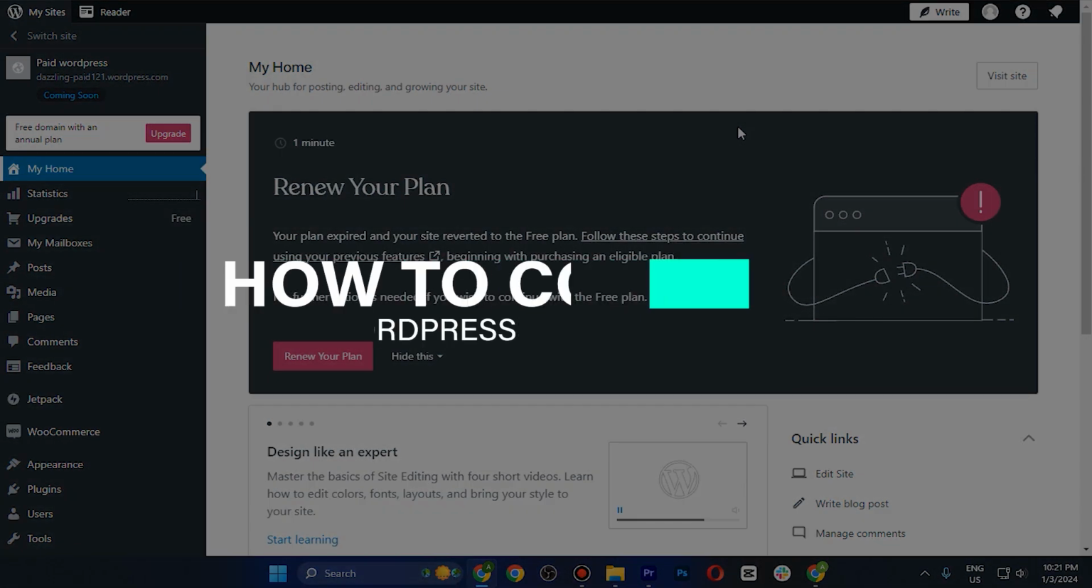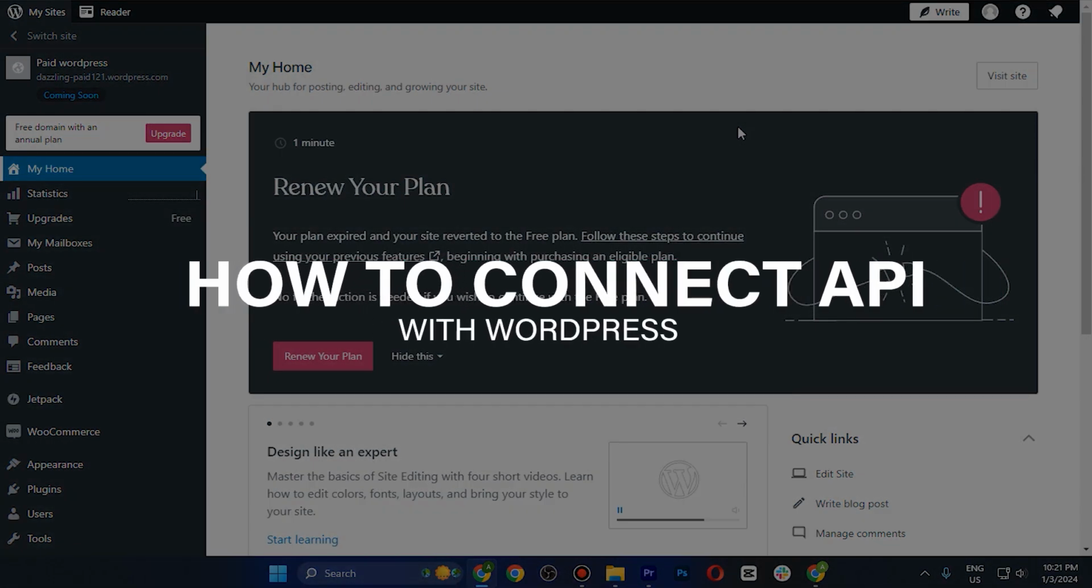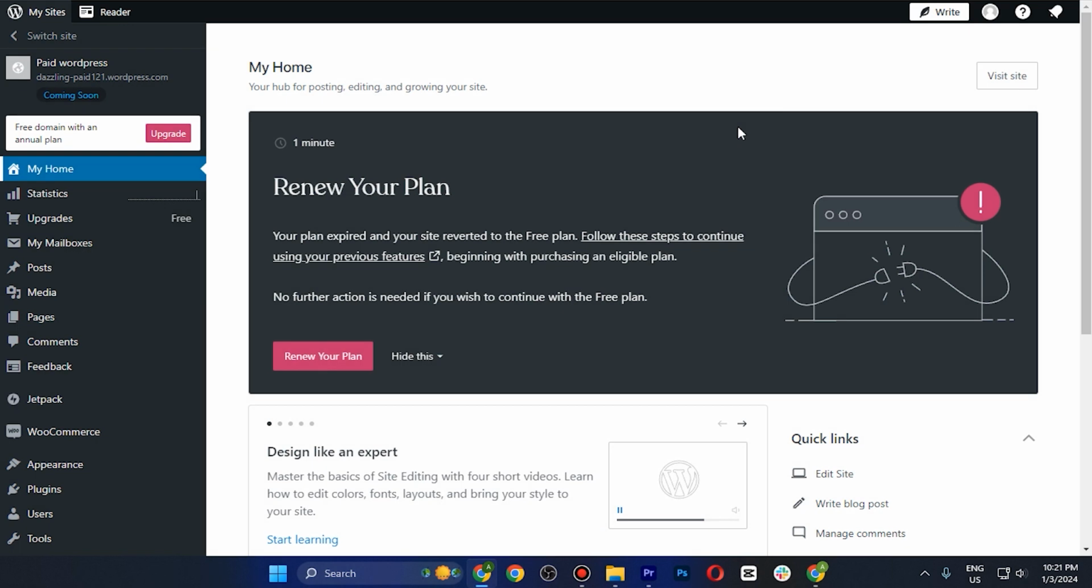How to connect API with WordPress. So first of all, we need just a single plugin from which we can add any kind of external APIs into our WordPress site directly.